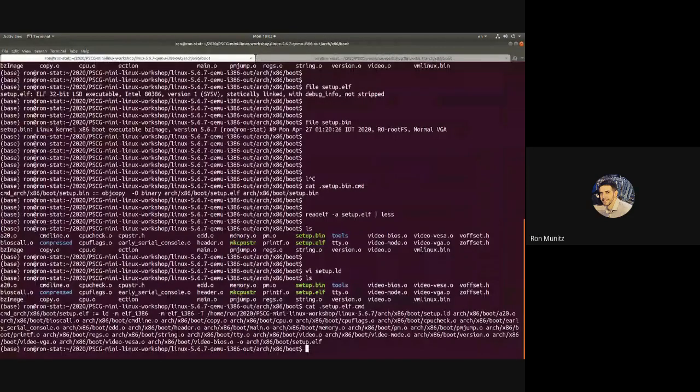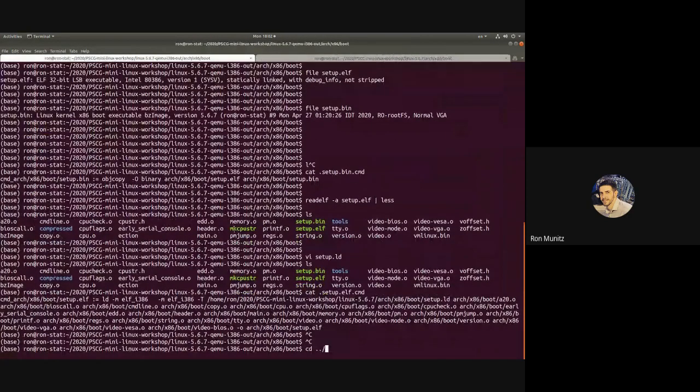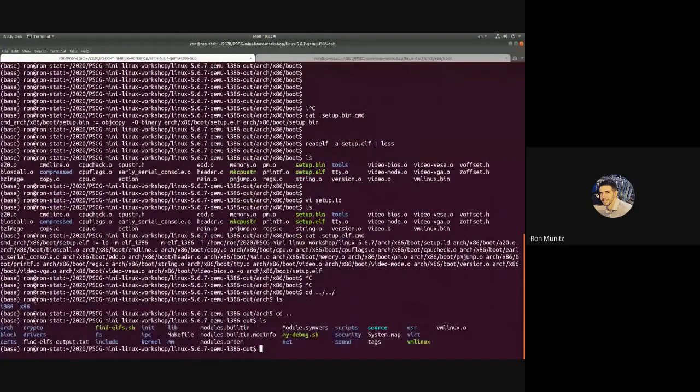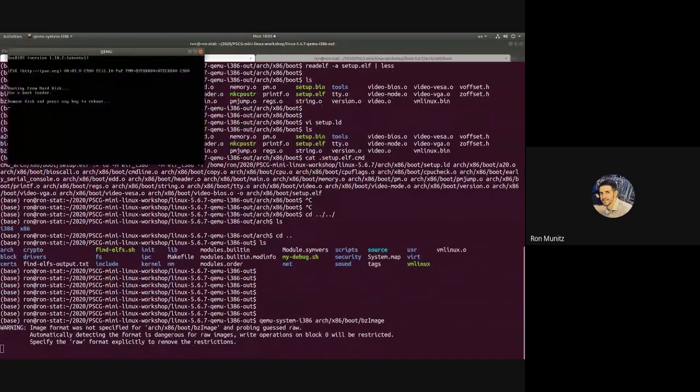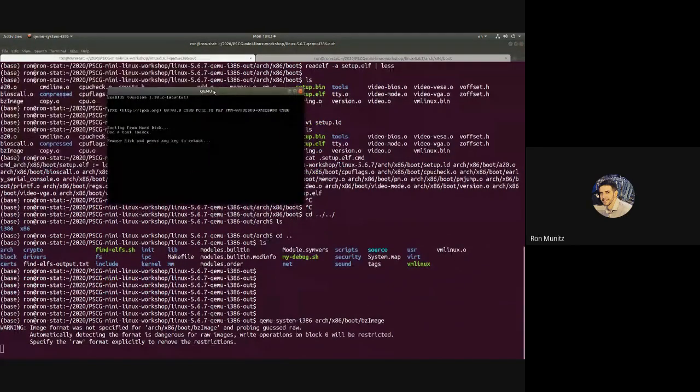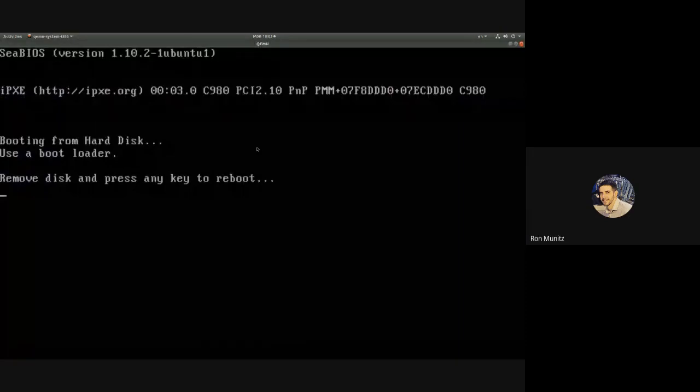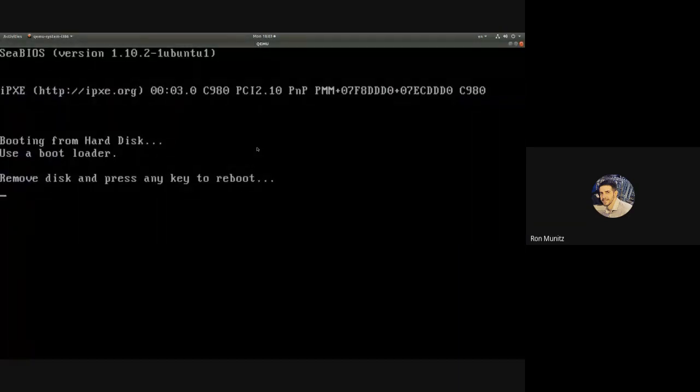So let's do this. If this is my output, I'm going to do qemu-system-i386, dash kernel, sorry, without dash kernel, boot arch x86 boot bzImage. And do you see this? If it's small, I apologize. I don't think I have a way to control it. Okay, maybe I do, but it will be with ugly resolution. I want to take a second and look at it. Booting from hard disk, use the bootloader, remove disk and press any key to reboot.